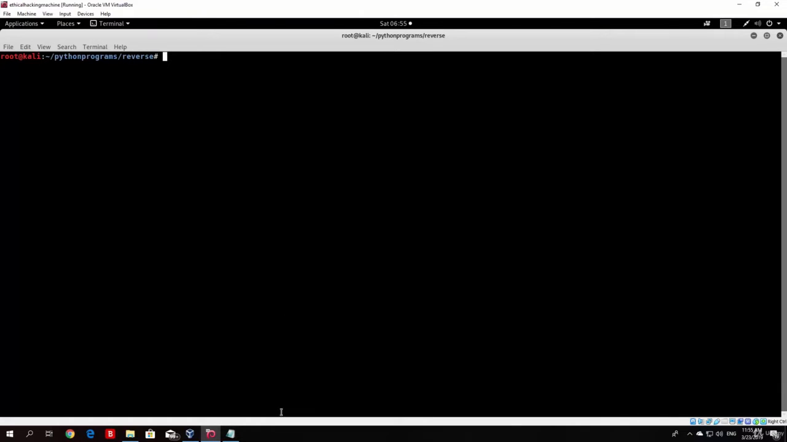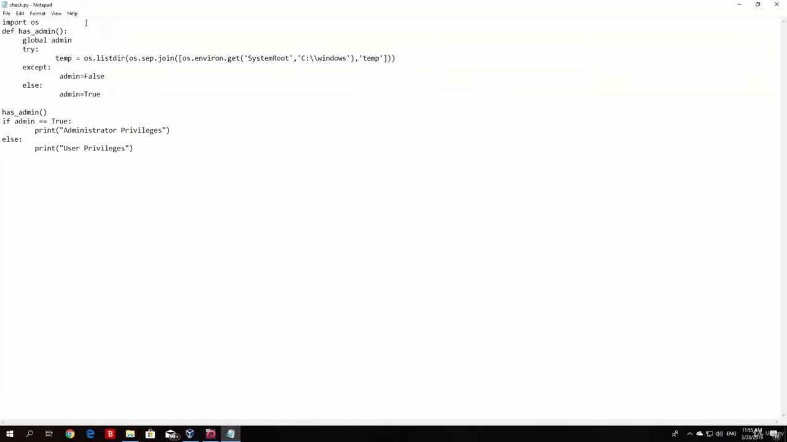Now I have written a simple script right here in Notepad. This simple script right here, first of all, it imports the OS library. It has a function called the hasAdmin. Now you can call it anything you want. Basically what this function does is it will check if the user that is running this script is having the administrator privileges, or if the script itself is having the administrator privileges. How it does that? Basically we first of all create a global variable called admin, and then we try something that will actually check if the user is administrator.